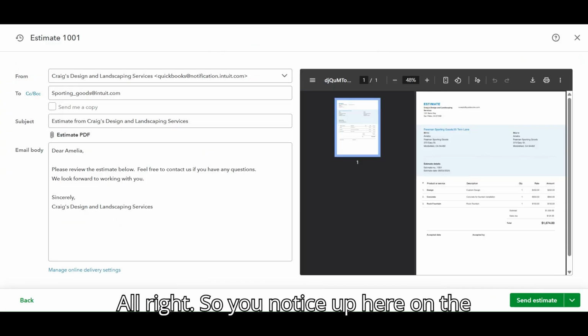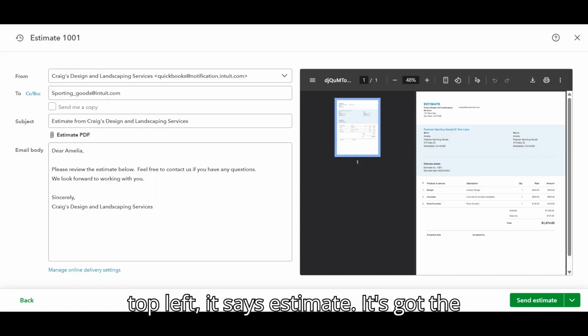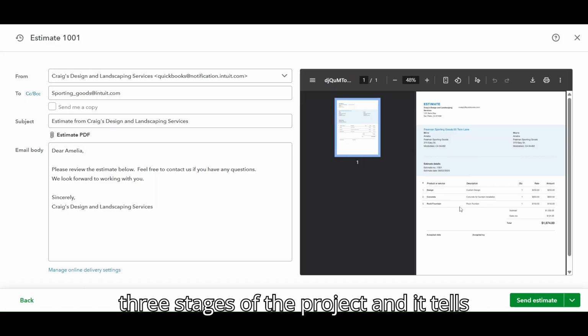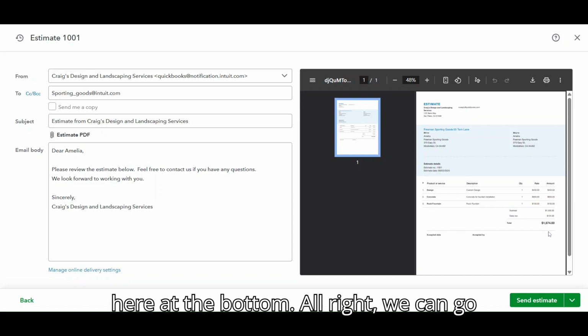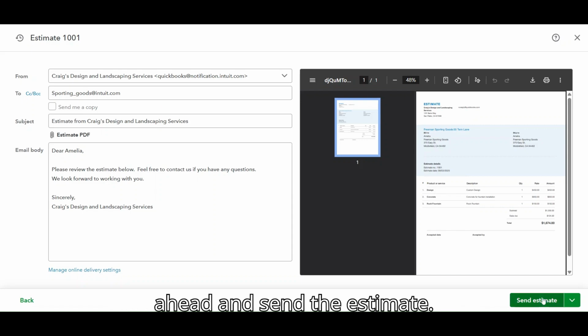All right, so you notice up here on the top left, it says estimate. It's got the three stages of the project, and it tells you what each stage of the project will cost for a total down here at the bottom. All right, we can go ahead and send the estimate.